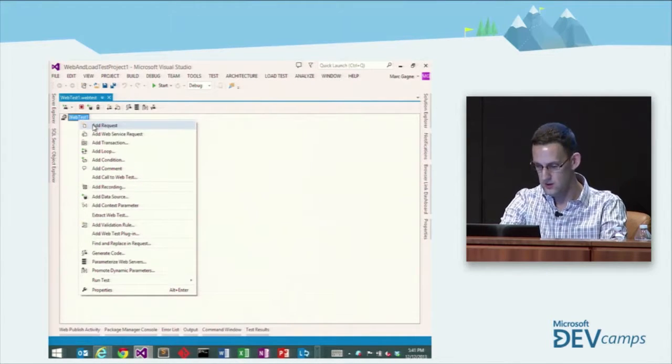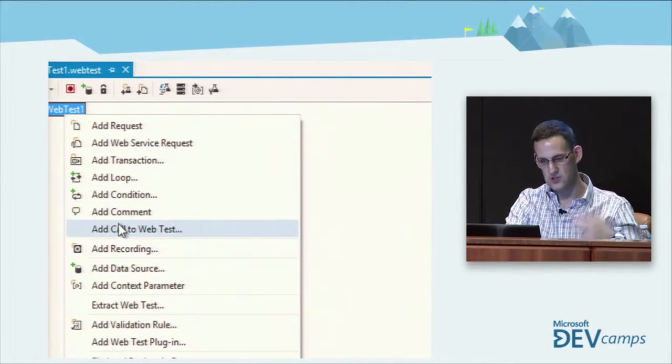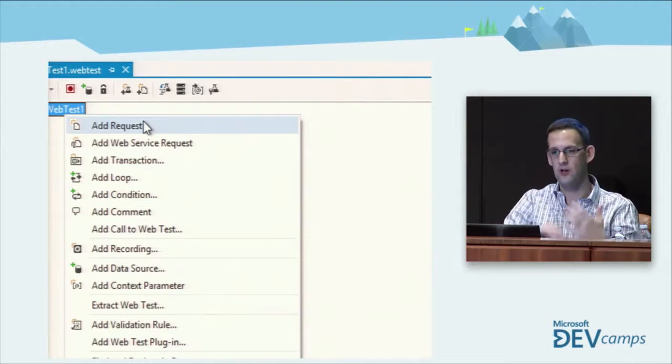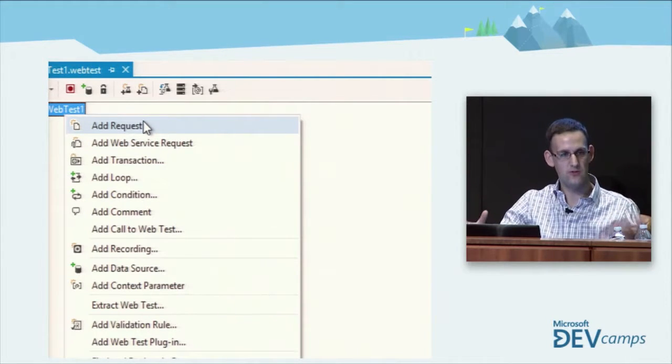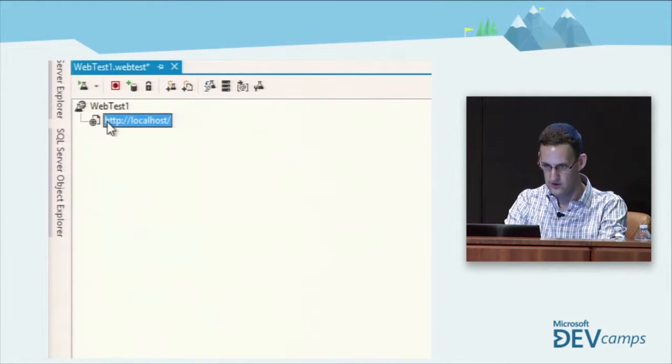I want to add a request, a web service request, a transaction, loops, conditions. So it's quite complex what you can do with this. And the goal is that you're trying to actually build and mimic actual user usage of your site and scale that out so you can test your performance. But we're going to do a simplified version of it.